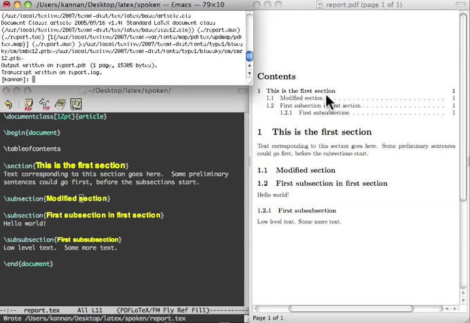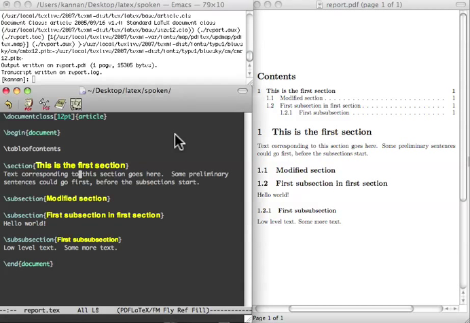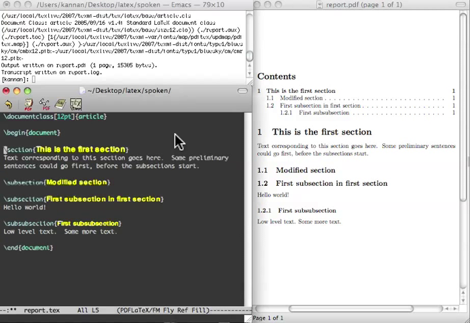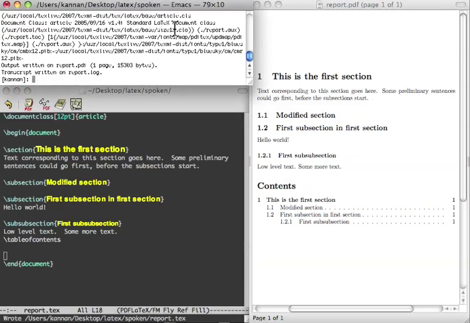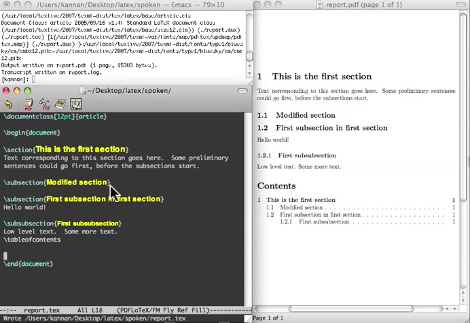We can also change the location of the table of contents. Let me shift it to the end of the document. We compile it. Now we can see that it has come to the end of the document. Let us bring the document back by shifting this to the top.